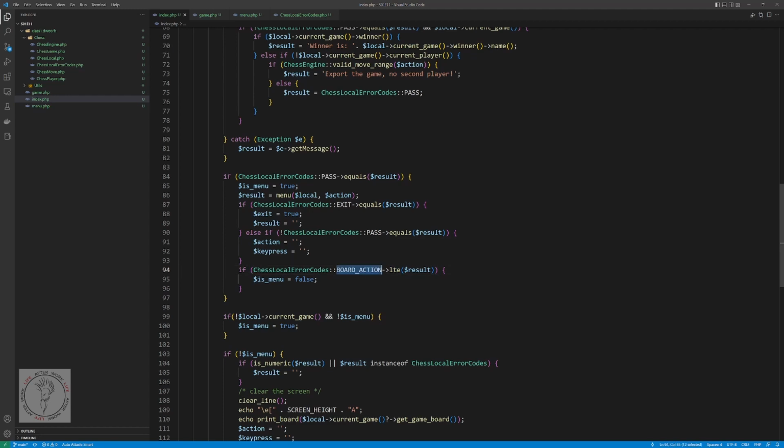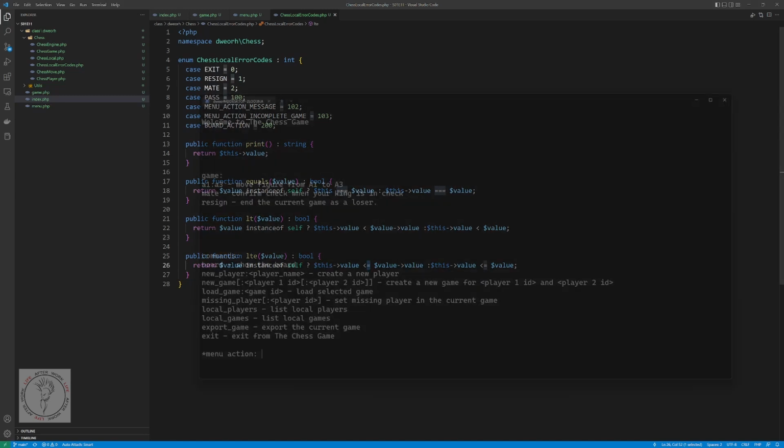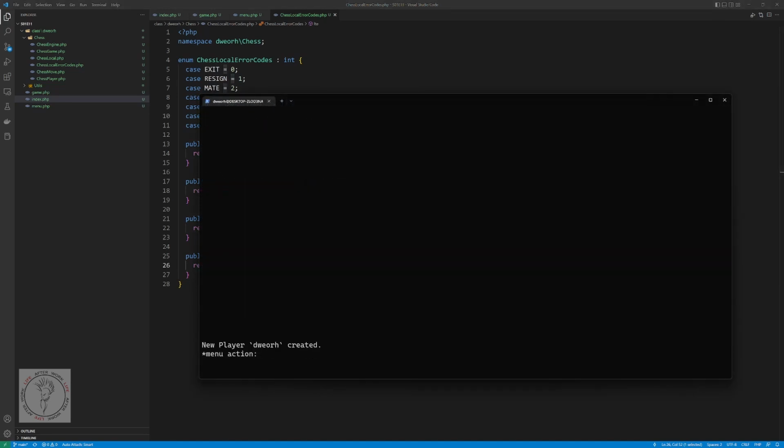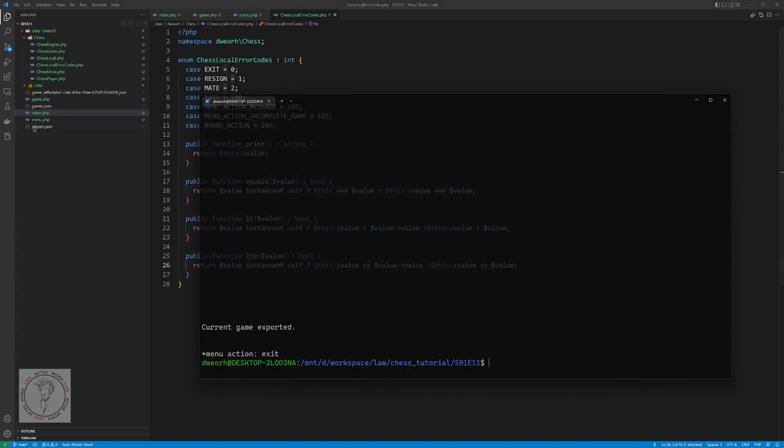So 200 belongs to boards, so that's why I had to add one more function, less or equal. It is very similar to less than. The difference is in this equal sign. So now we can test our application. Okay, now the two looks inside to play 5, correct? Export game, voila, we have export game, exit.